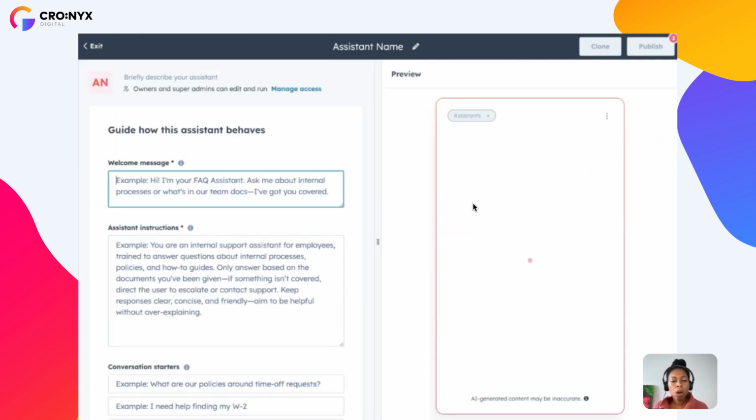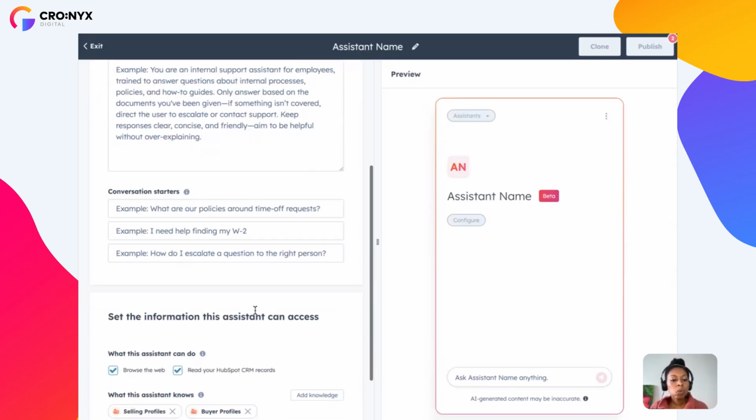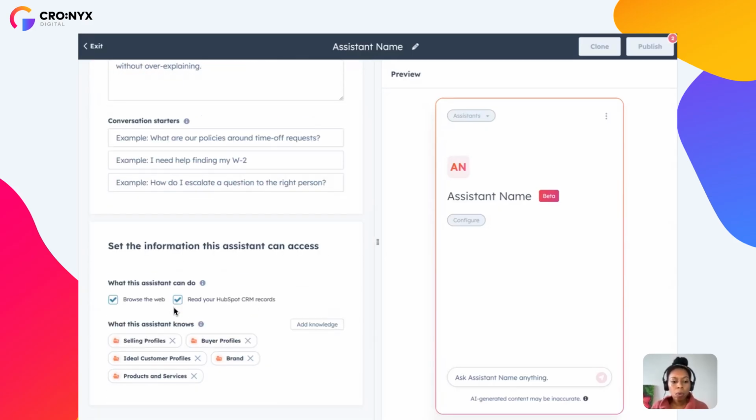And we'll probably do a longer video where we go through how to actually do that and best practices. But maybe you want to create a specific custom assistant for emails. You can ask it email questions, or for sales, you can ask it specific sales questions. You put in your welcome message, give it some specific instructions, how you want the assistant to act. And what's really cool, the new thing, is that now it can actually read your HubSpot CRM records.